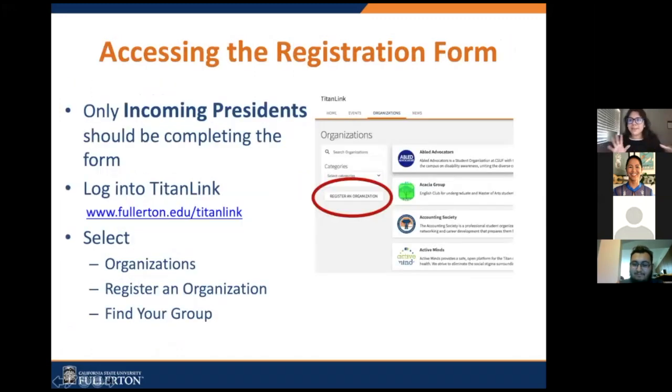So some of you maybe don't even know how to access the registration form, so we're going to just share that. Only incoming presidents should be completing the form. If anyone else completes it, it will get denied, and we will ask that the president submit the form. So to access that, you log into Titan Link and then select organizations, register an organization, and find your group. There's a screenshot on the screen to kind of show you what that looks like visually. And if you have specific questions about this, at the end, we can answer those.